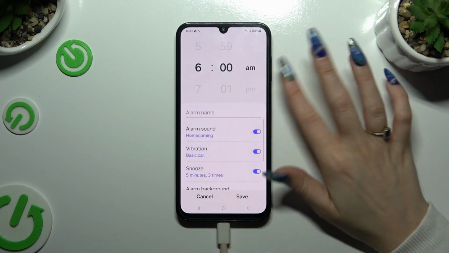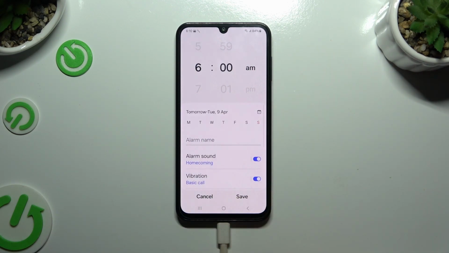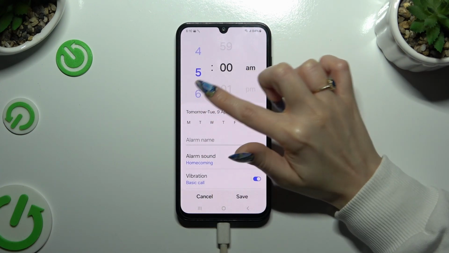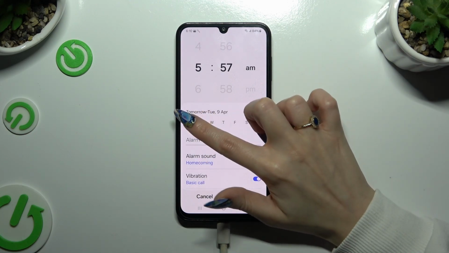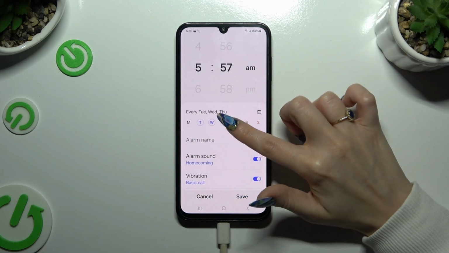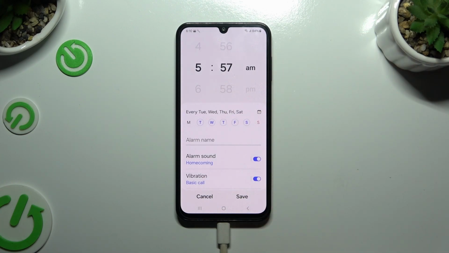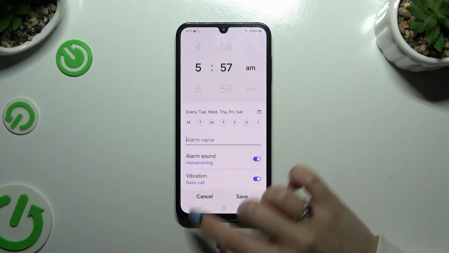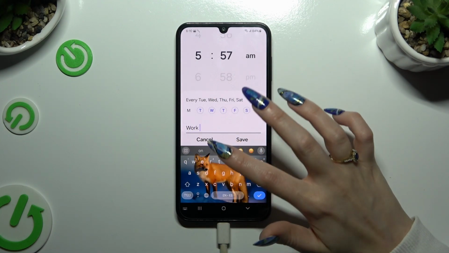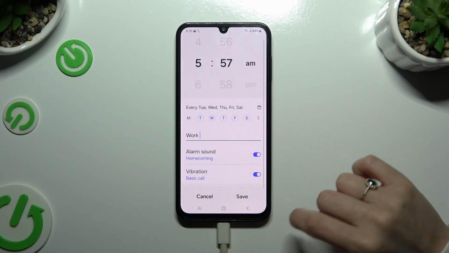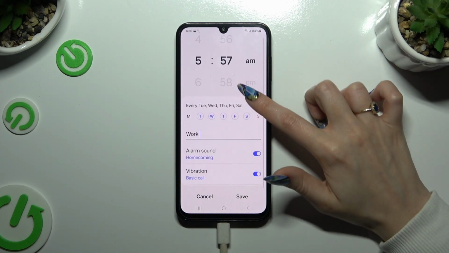Then adjust all of those available options however you want to. At the top, set up an hour. Then pick days of the week by clicking on the chosen ones. Click on alarm name and label your alarm however you want to, if you want to. Then scroll down.